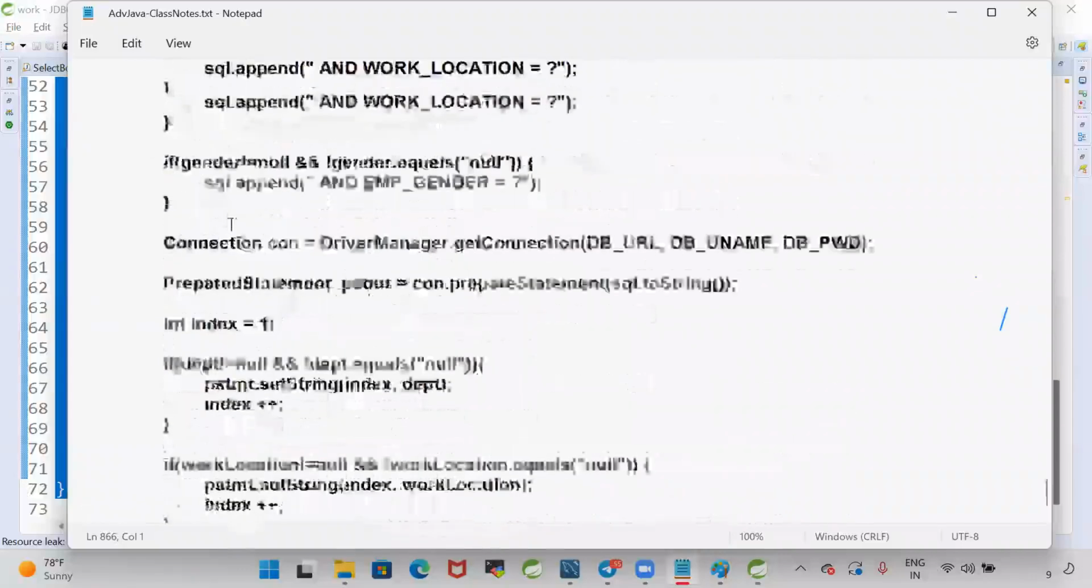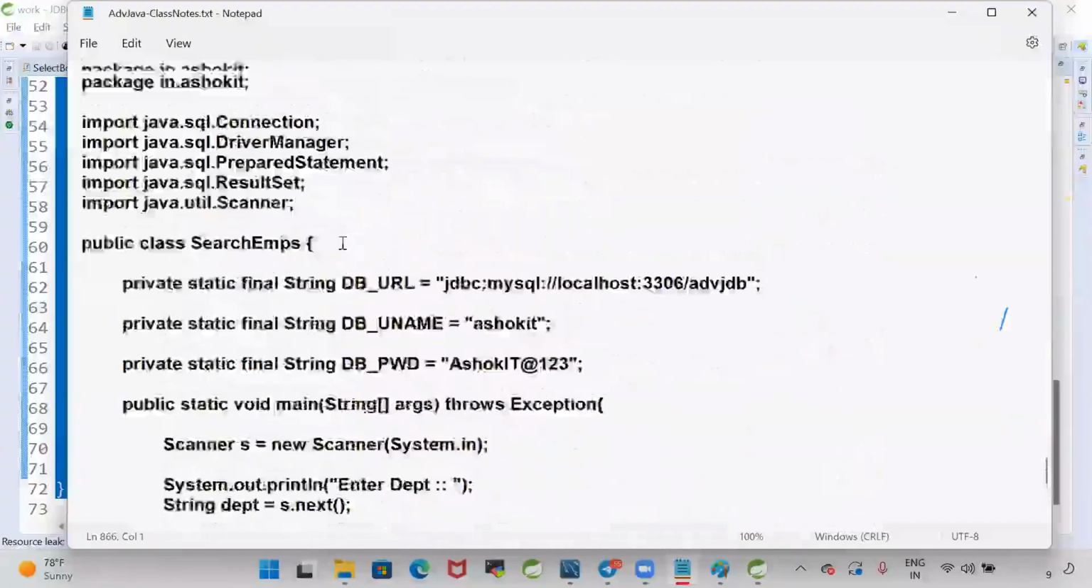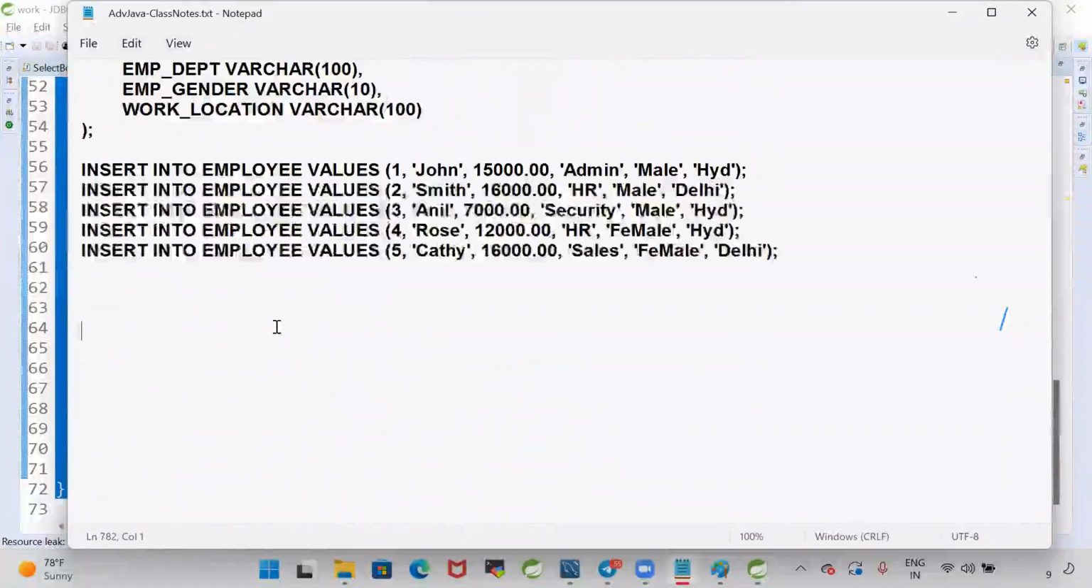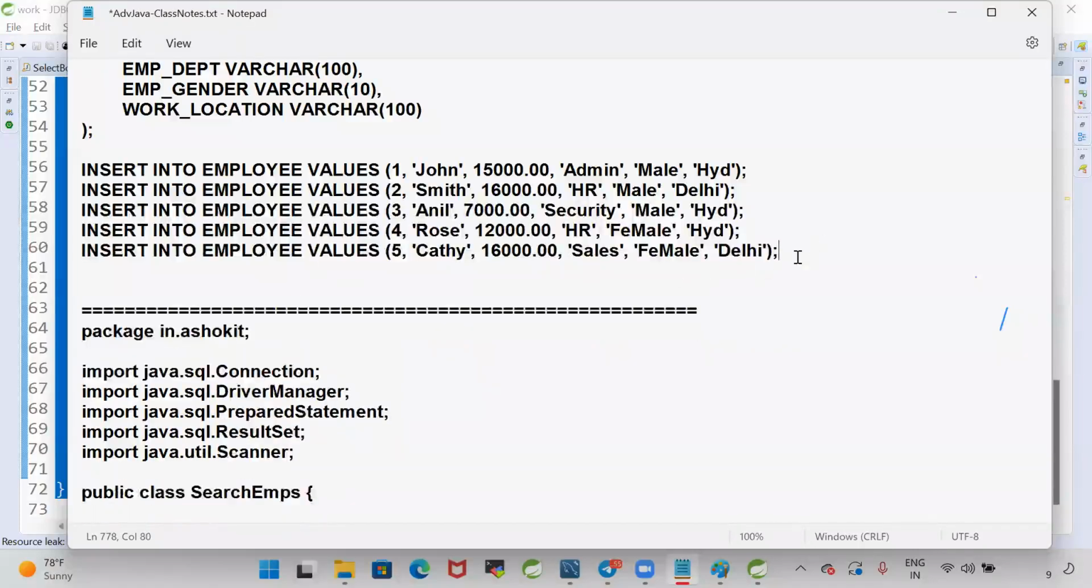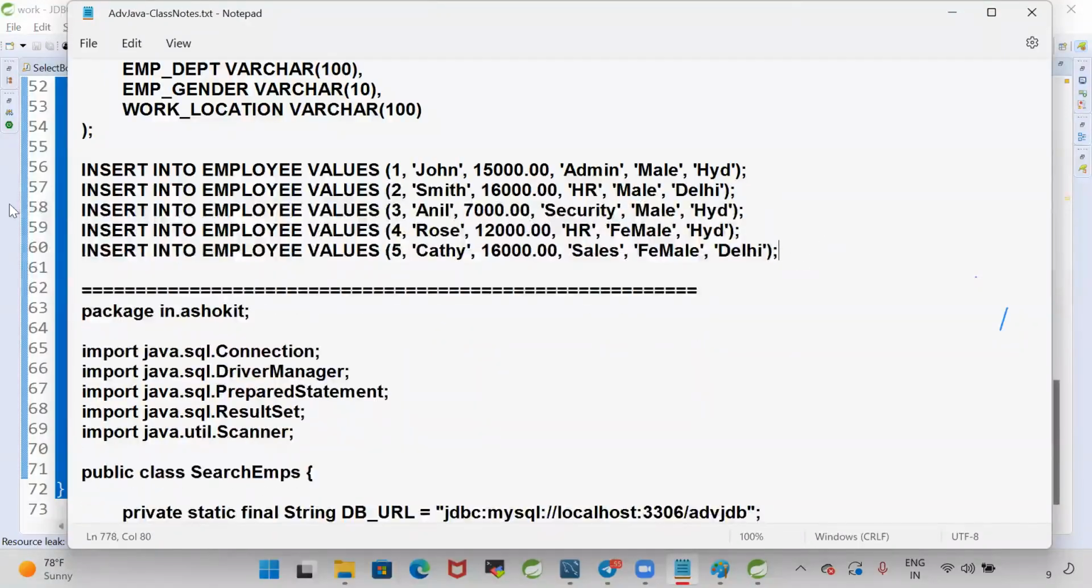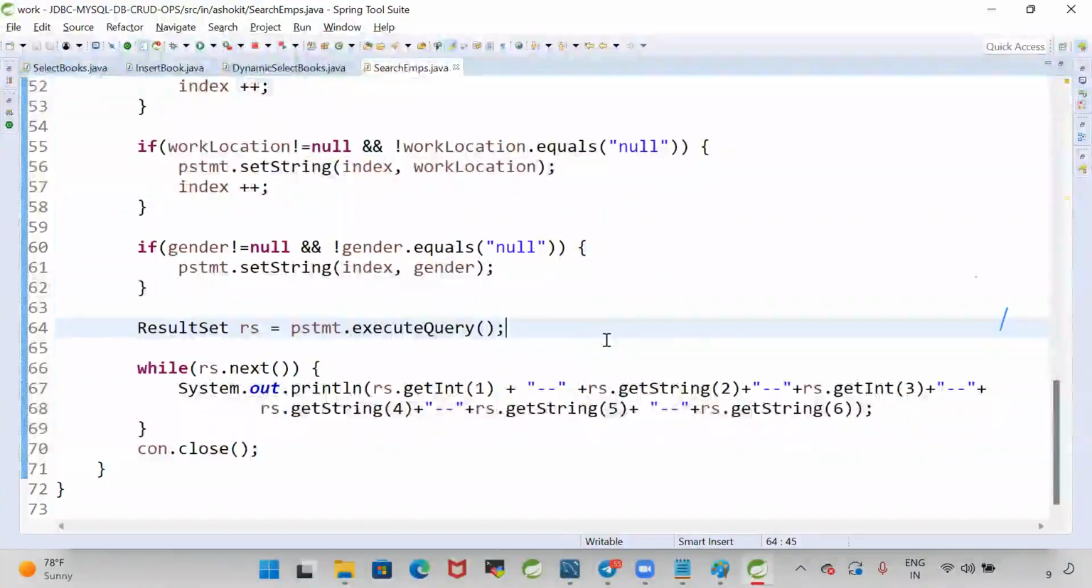Perfect. Okay. Next one, guys, take a requirement. Develop JDBC application to provide increment for each employee.